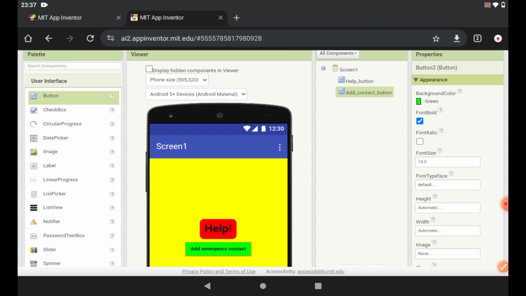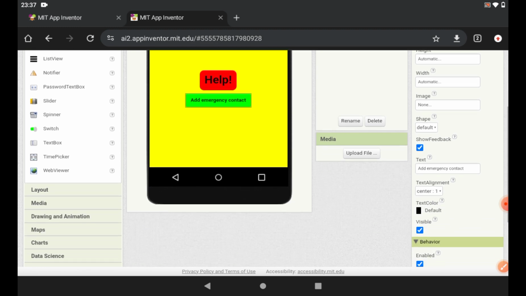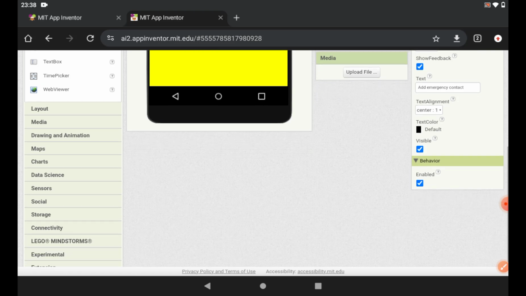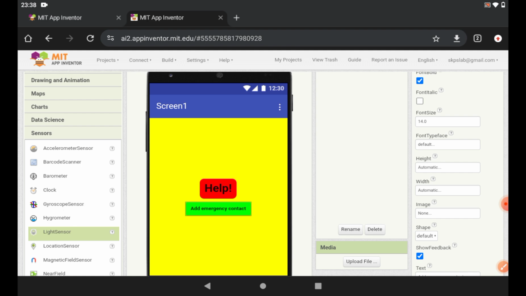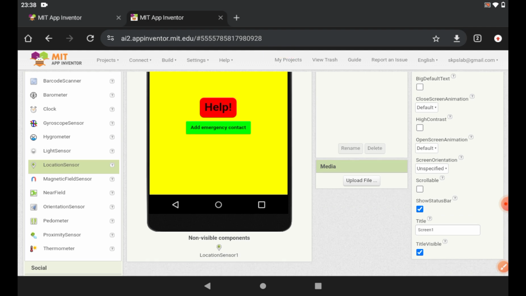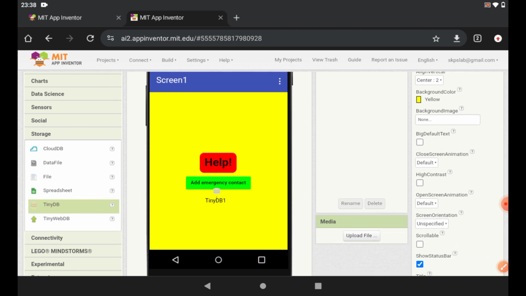So for the designing of the application we have done all things. We just have to drag some more components to the screen: a texting component, a location sensor, a notifier, and a database like a tiny database. For that, first of all we will click on the sensors. For the sensors we want a location sensor. We will drag it to the screen. Next is storage, and for storage we will go with the tiny database.